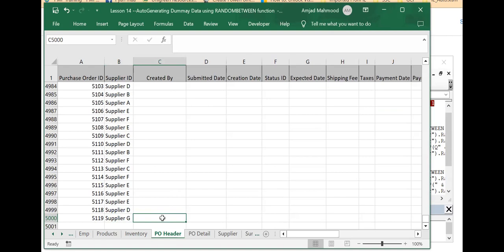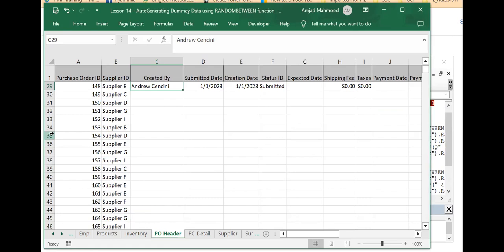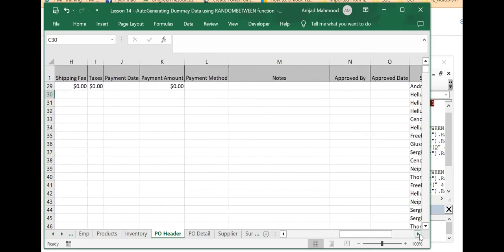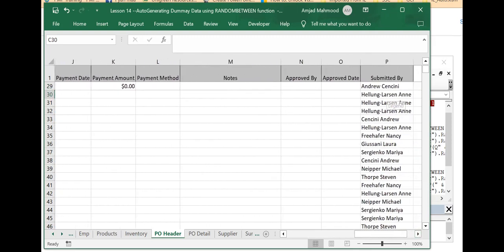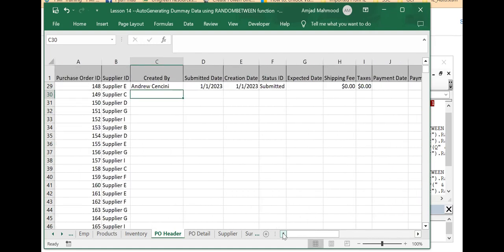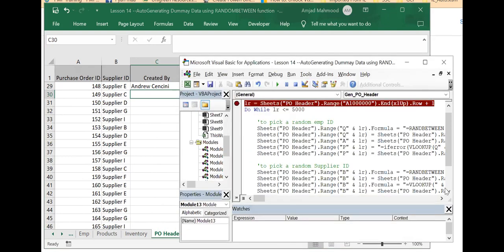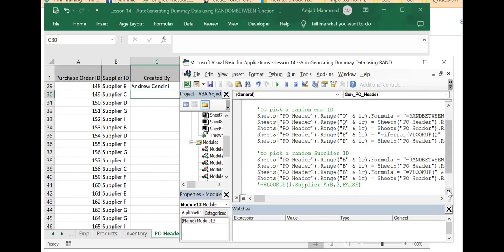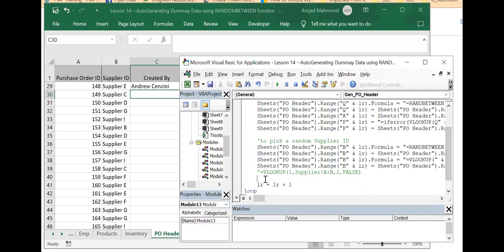Okay. So row number 5,000. Now Created By is actually the same thing, which we have in P2. We have all the employee names, right? So we will bring the employee name right here. So we go to the code so that the employee name is written here.